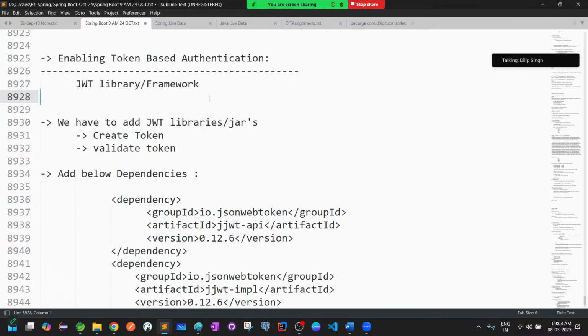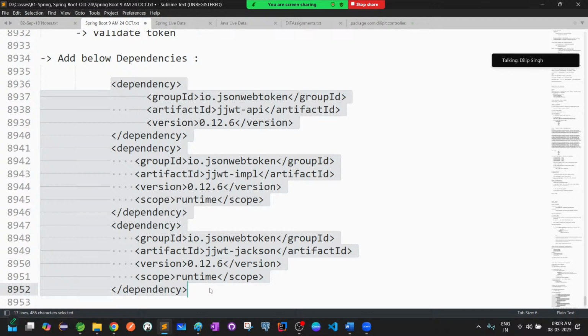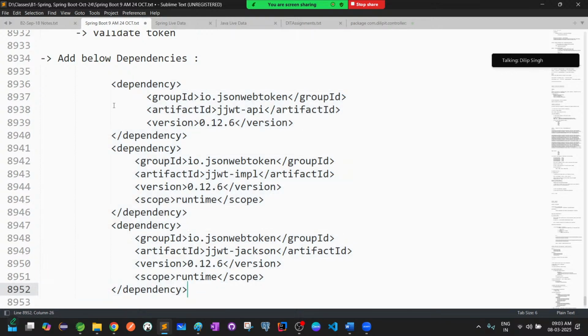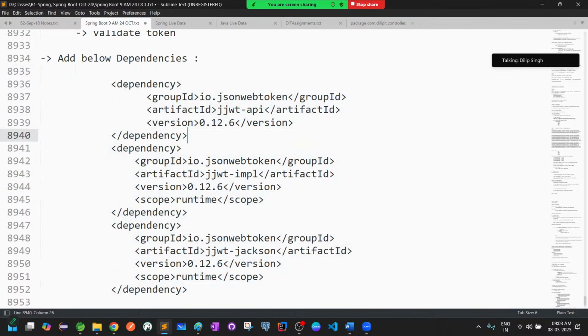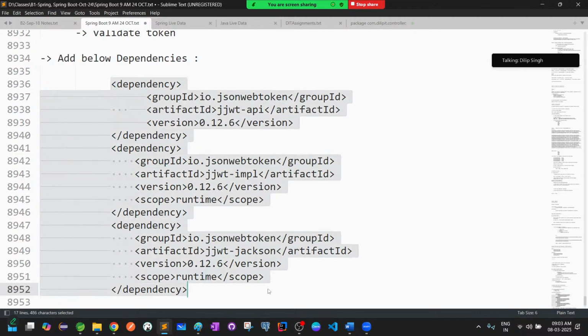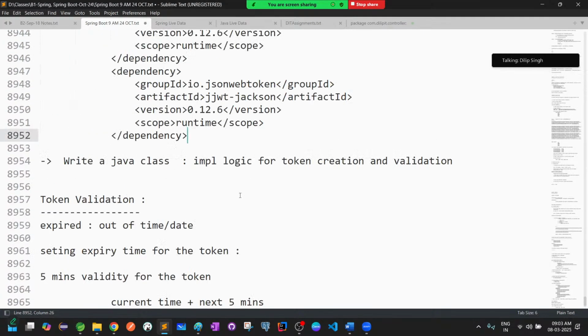The meaning of JWT libraries is that we already have predefined functionalities, predefined libraries, jar files, nothing but we have to add these three jar files. And see guys, this is the JWT version 0.12, very latest version, and we are working with the latest version only. We are making the JWT token generation with 0.12.